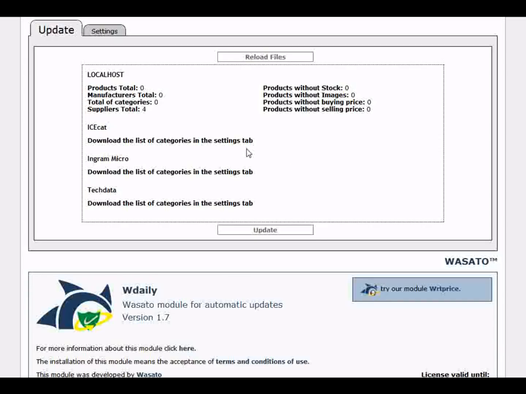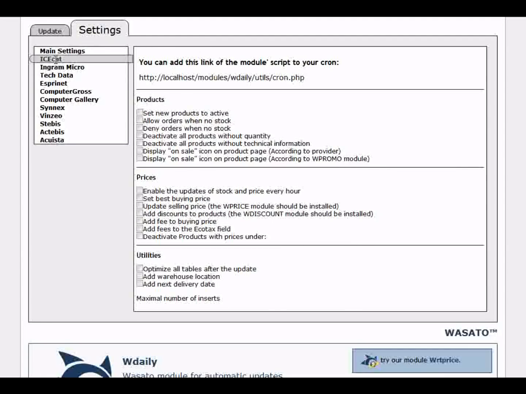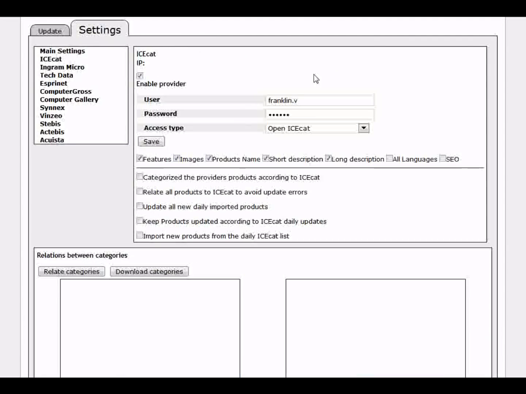Well, now all the categories and all the product information files from these three providers were already downloaded. So what's shown here is different now. It tells us that we need to download the list of categories. In order to do that, we have to go to the settings tab. We do that for all three providers. First we are going to do IceCat, then Ingram Micro, and then Tech Data.